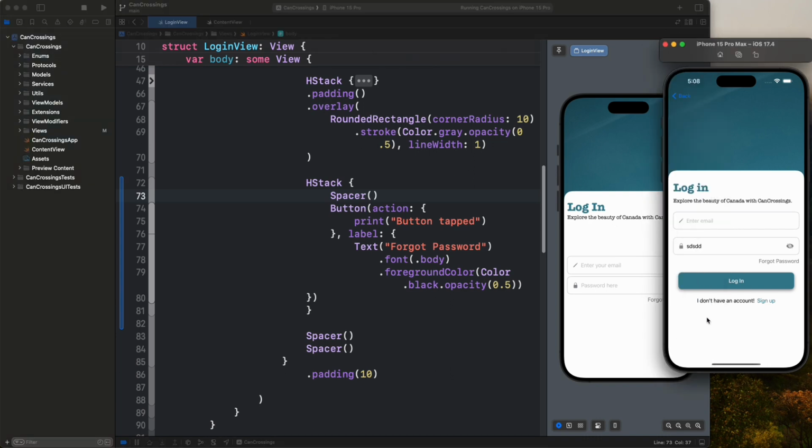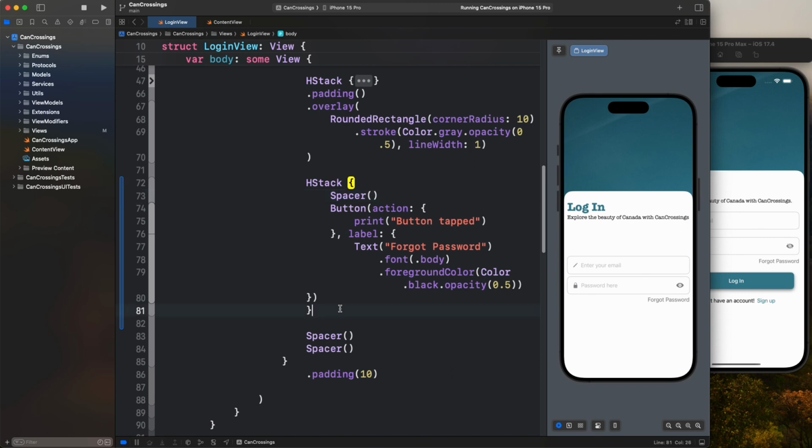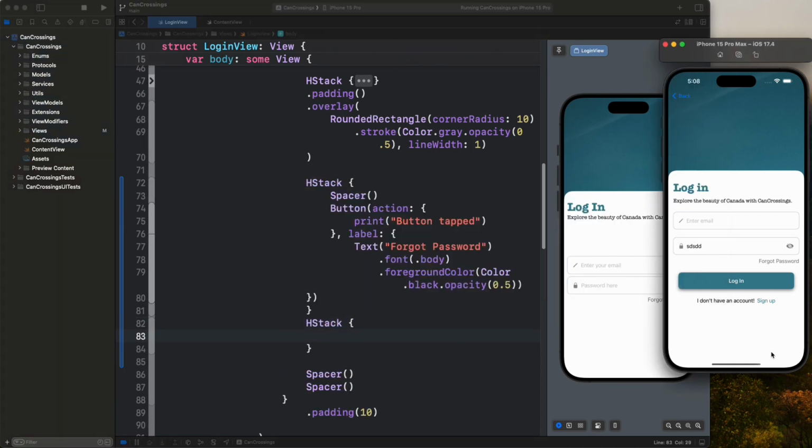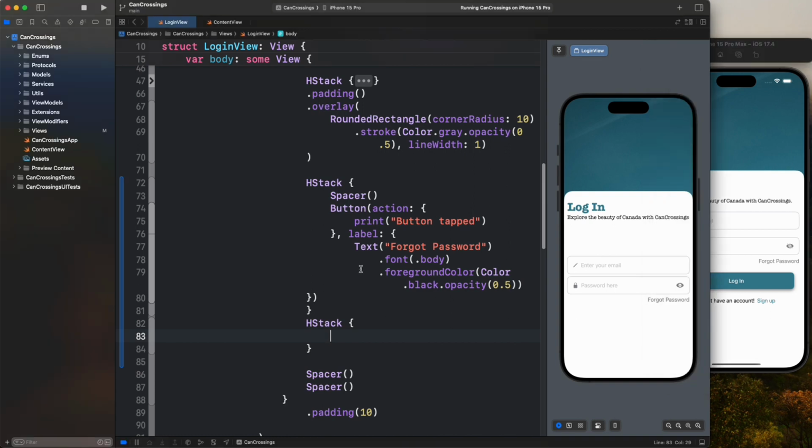Okay, so now what we want to do, we want to add this I don't have an account and this sign up button. Okay, and in order to do so, what we can do after this HStack, we can add another HStack. Okay, so it's going to be HStack, and now inside this HStack, what do we want? Well, here we want this one text. Okay, I don't have an account, so what we can do, we can simply come here and copy this first, this spacer, and put it here, and now we want this text. Okay, so we can copy this text, and after our spacer, we can paste it.